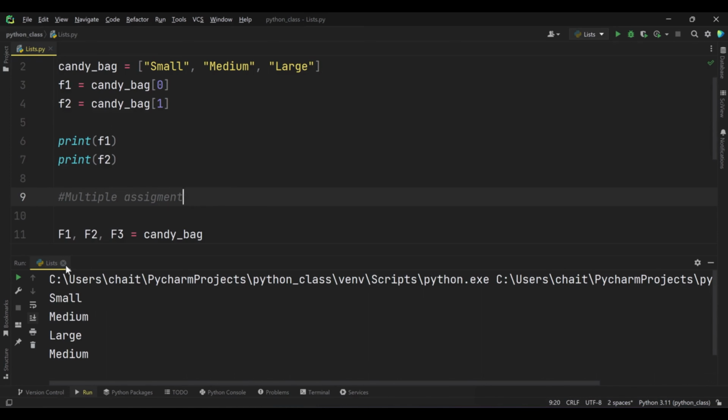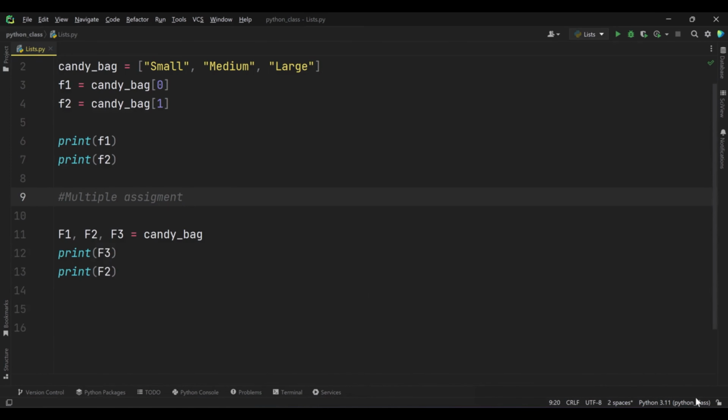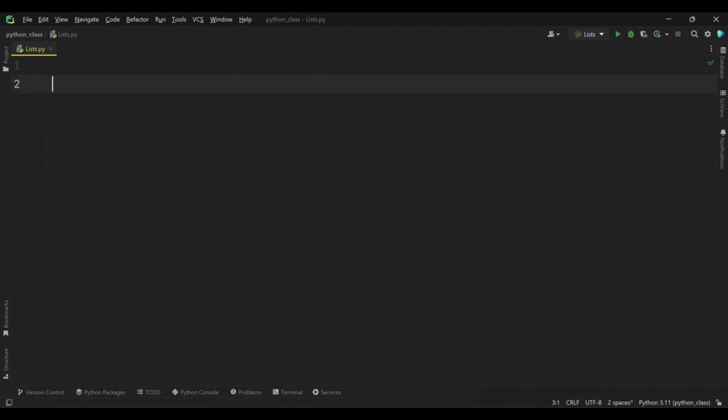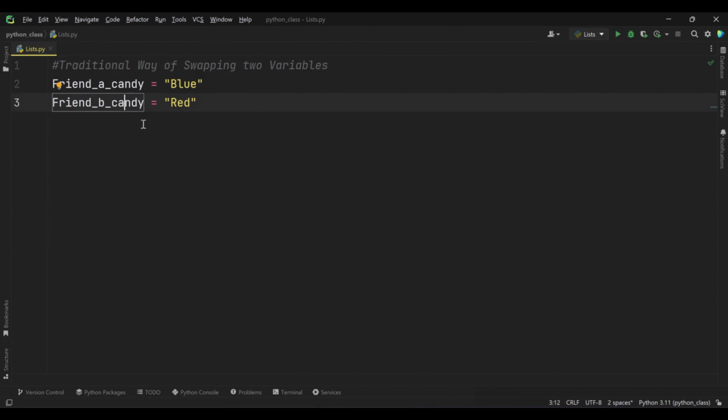Okay, now we will see another example about swapping candy colors. So, let's start by understanding the traditional way of swapping two variables. Imagine we have two friends, friend A and friend B, and they each have a candy, colored blue and red. Our goal is to swap their candies using a temporary variable. Here's how it works in code.